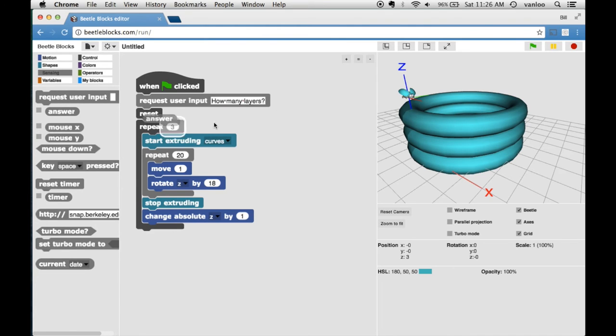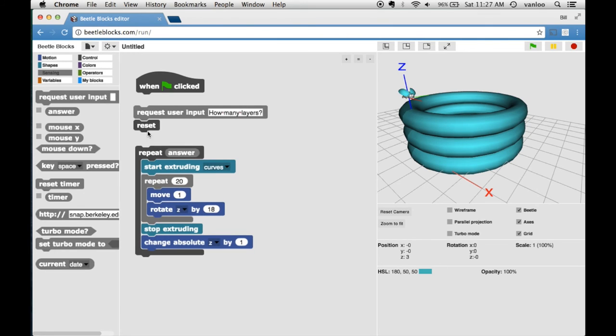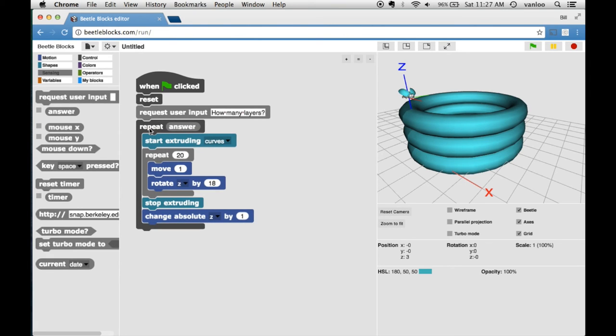When the person types in an answer, that will appear as this block right here. This is a variable that Beetle Blocks comes with that just lets us get the information that the user typed in. One thing that would make sense here is to switch the positions of our reset block and our request for user input so that the screen is cleared before we get our user input.